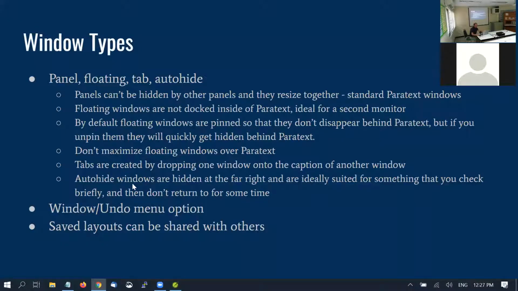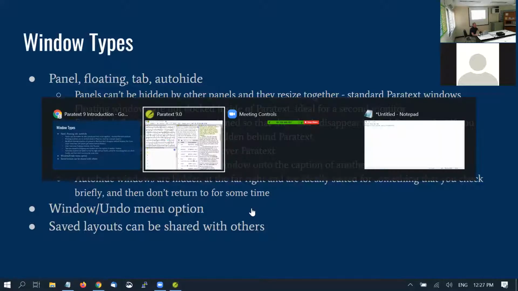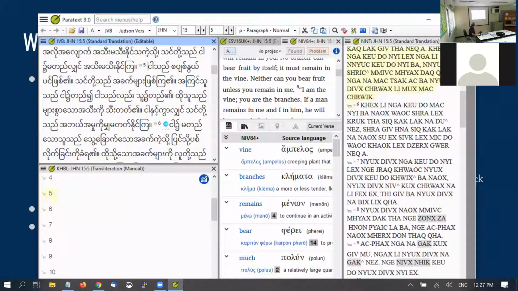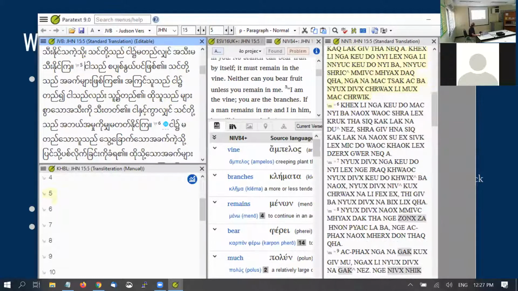Okay, then auto hide windows are hidden at the far right, and they're ideally suited for something that you just check briefly and don't need to see all the time, like maybe some notes or something like that. So over on the right here, you can see there's a thin gray column, and you can make it wider if you have the screen space, and then you'll actually see. So I can have multiple hidden windows, you know, all the way down. But if you know what they are, you can make it very small.